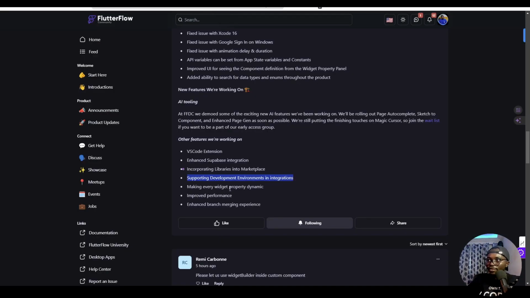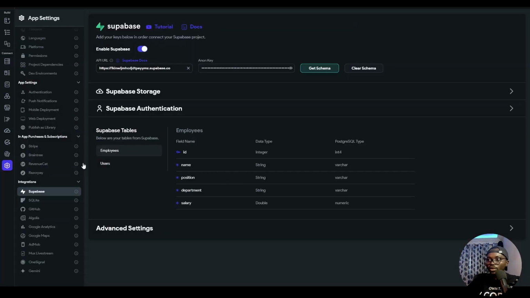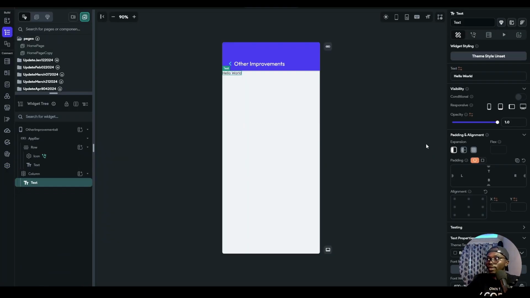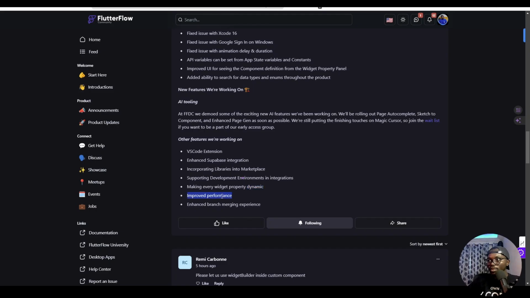We have making every widget property dynamic. That would be so amazing. Some widgets right now are not very dynamic in all cases. Improve performance. This is very needed, especially for web published apps, when you publish an app to the web. And enhance branch merging experience. This is what Leah mentioned, and they're also going to be working on that.